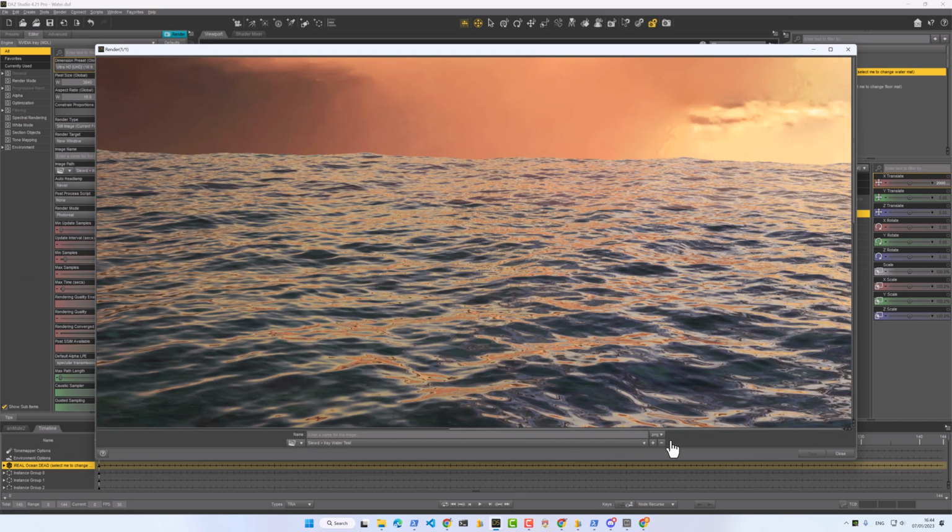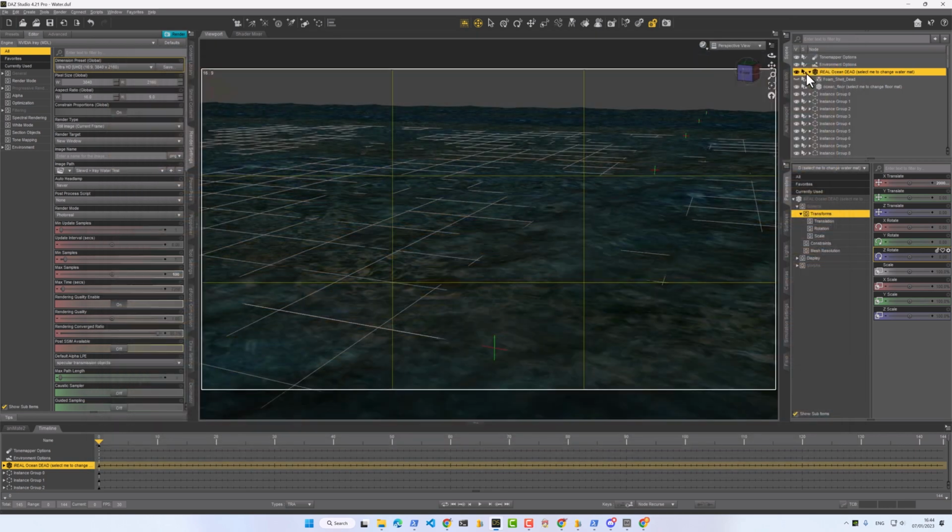It's time to render out the animation. I'll set it up to render the timeline as an image series. We'll stitch these images into a video when done. Engage.